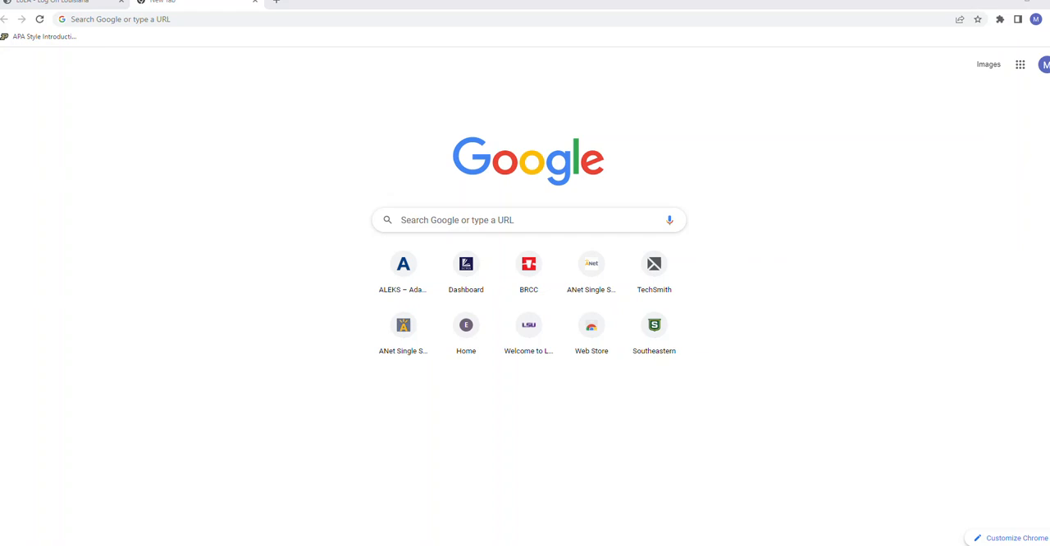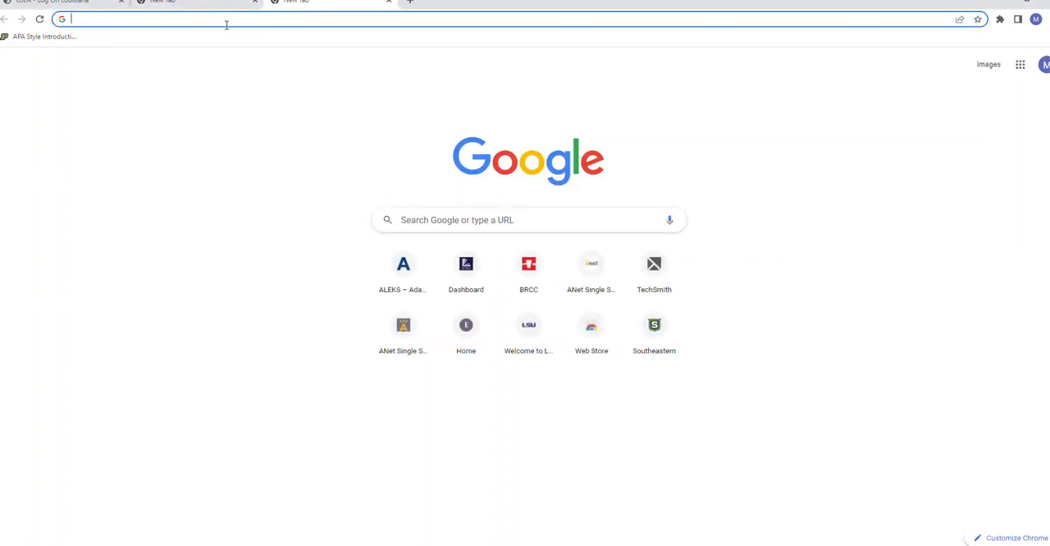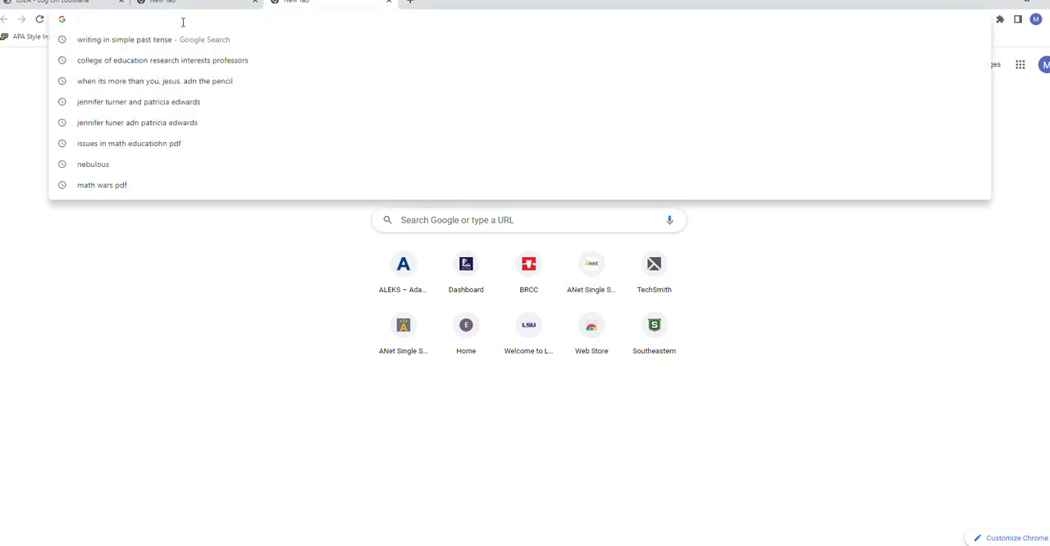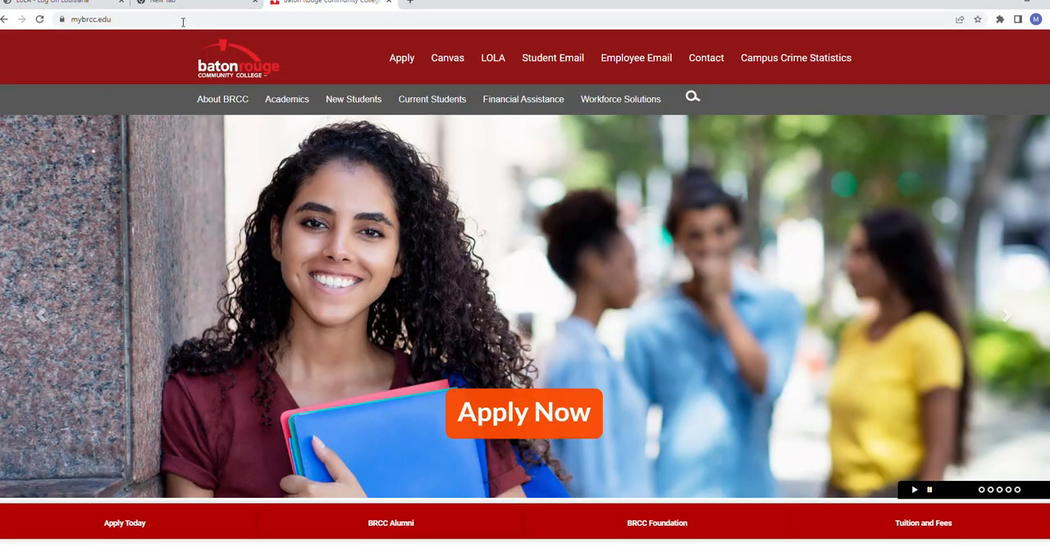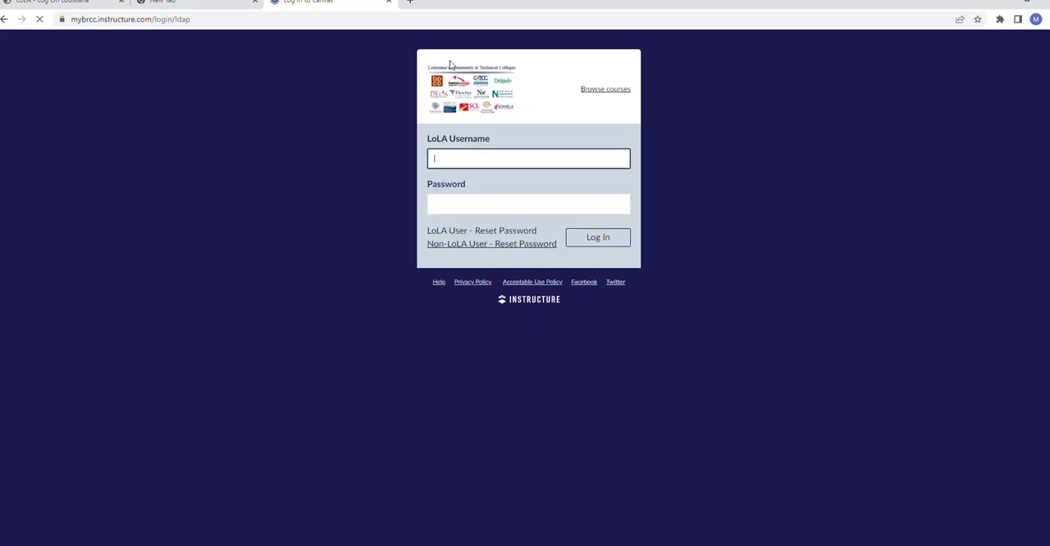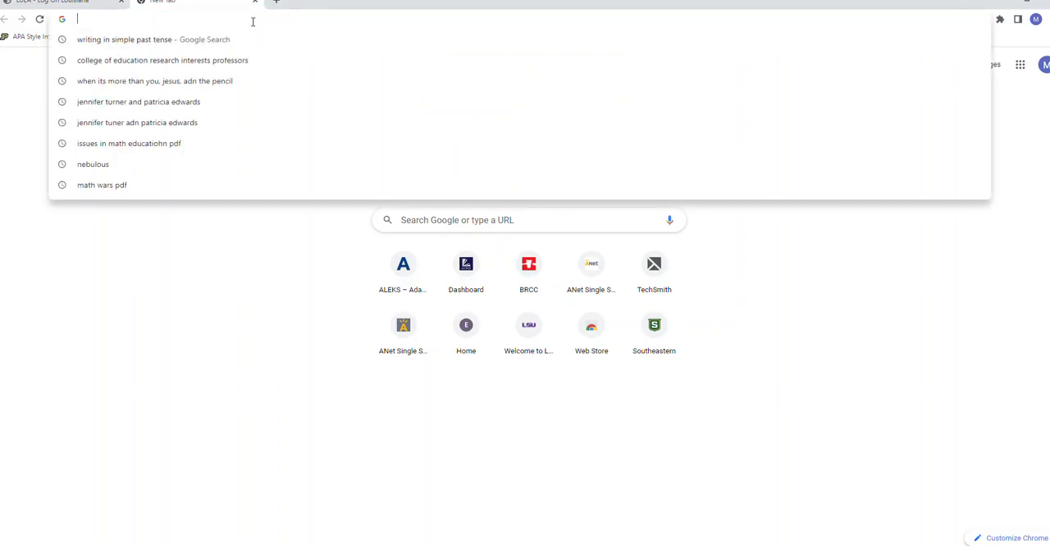So first thing you need to do is just know how to get to Canvas. There are several ways to get to Canvas. You can go to Google Chrome and one way is to go to the BRCC webpage, mybrcc.edu. And when you do that, you're going to go to Canvas right here. And when you click on Canvas, it's going to ask you to sign in. The other way is to just type in this address.